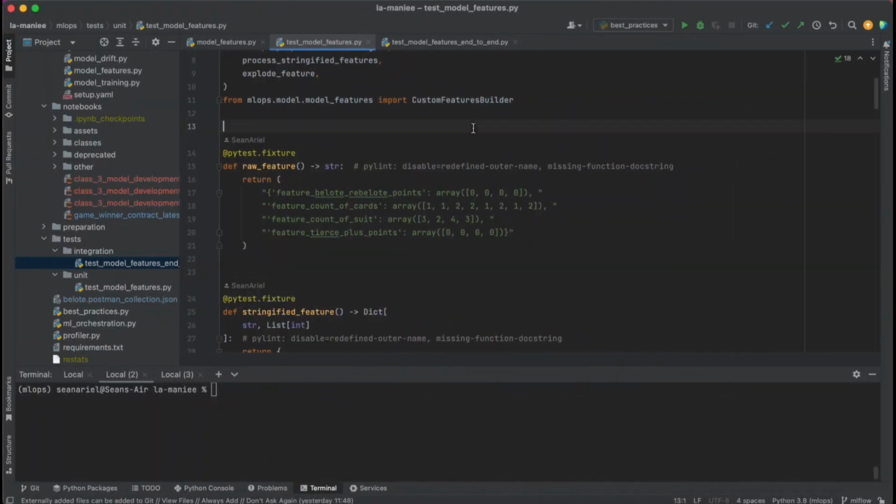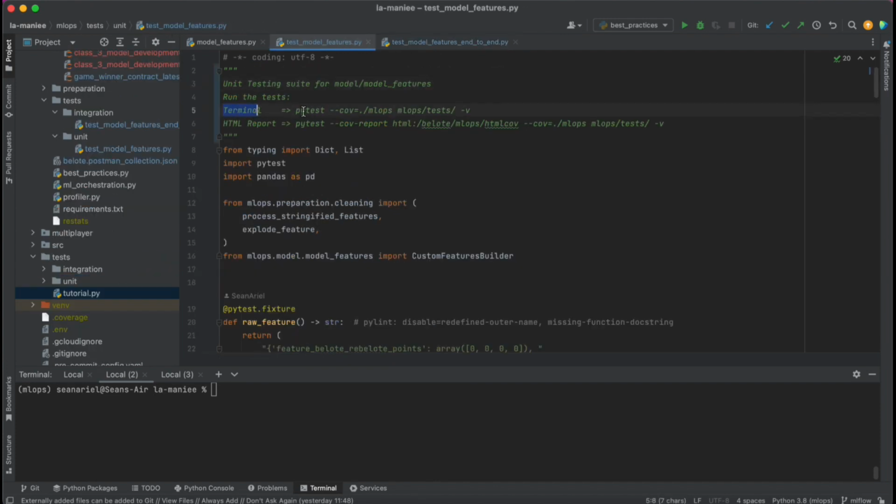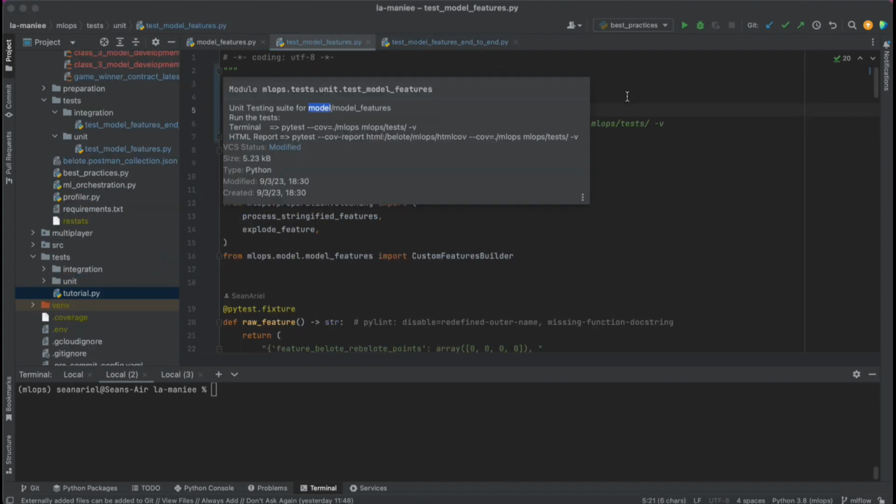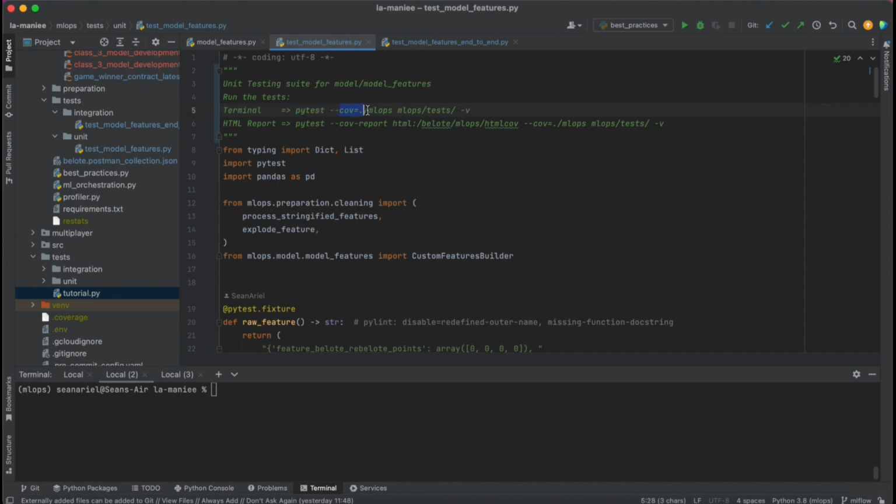All right, so now that we have defined the unit test suite, we can head over to the terminal and run the test suite by running Pytest, providing some kind of coverage report that's going to tell us how much coverage we have for MLOps. Basically, out of the whole code base, how much of the code is covered and protected by unit tests? We're going to run this on all of the MLOps tests that have been created and check out the report.